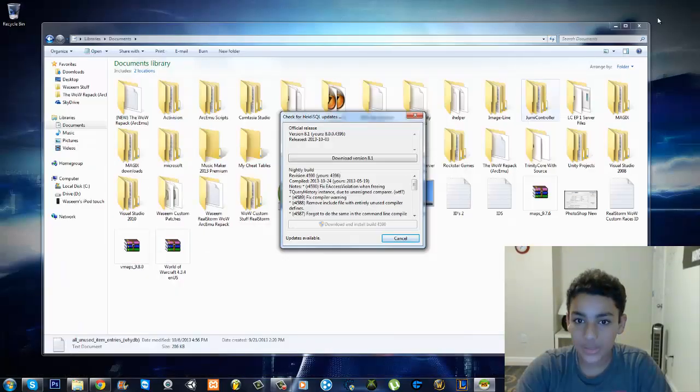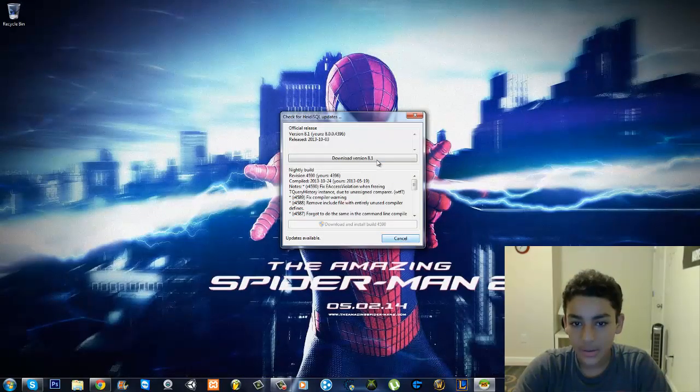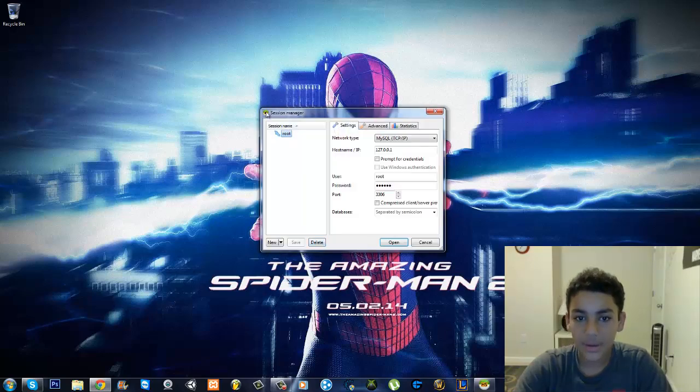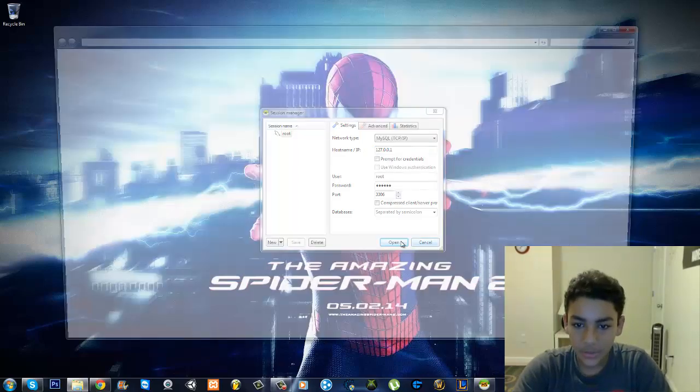Now I'm just going to minimize this. Close that. Alright, now I'm going to click on cancel because that's just asking me for an update. Alright, now it should look like this for you once you've opened it. Now make sure that your password and your username are correct based on your server, and your host name is 127.0.0.1. It has to be that. Now, so you can click open.